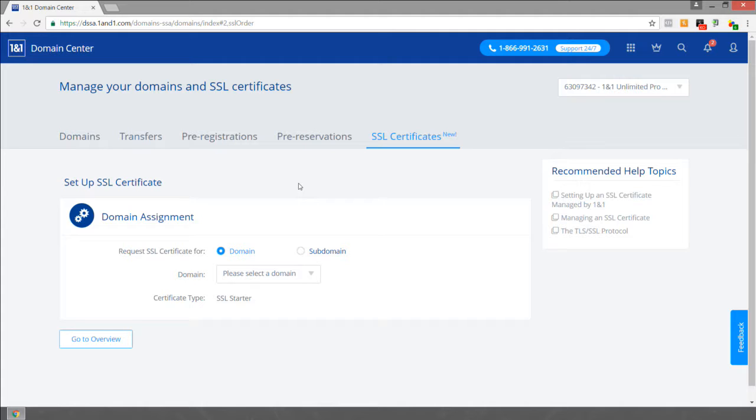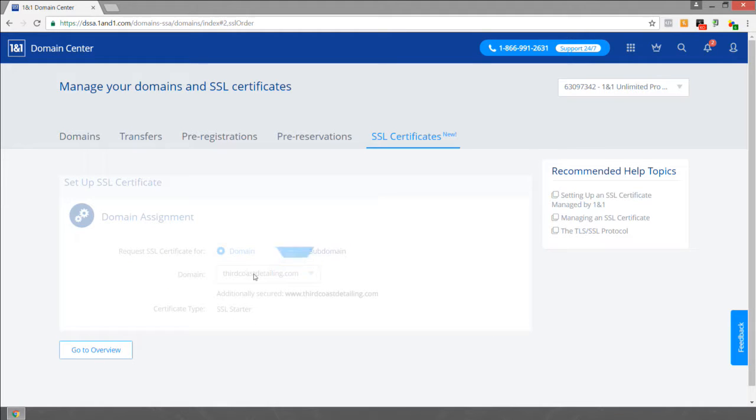So on this page, you'll have two radio options. The first radio should be selected, which says domain. In this drop down, you should select your default domain, your primary domain that you'd like to use for your website. So if you register multiple domains like a .club, .com, .org, .net, or a variation of your domain, like in our case it's thirdcoastdetailing.com. We might also register thirdcoastmobiledetailing.com. We want to select our primary domain that we want the SSL certificate attached to.